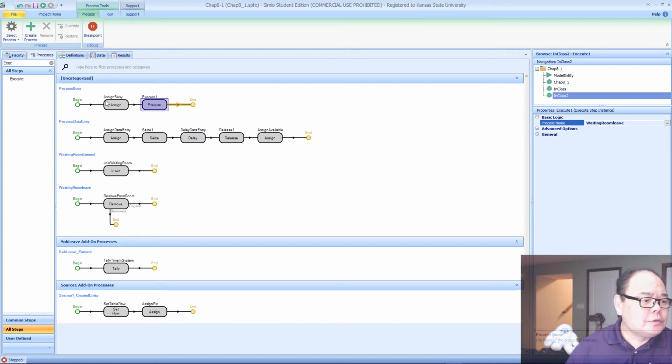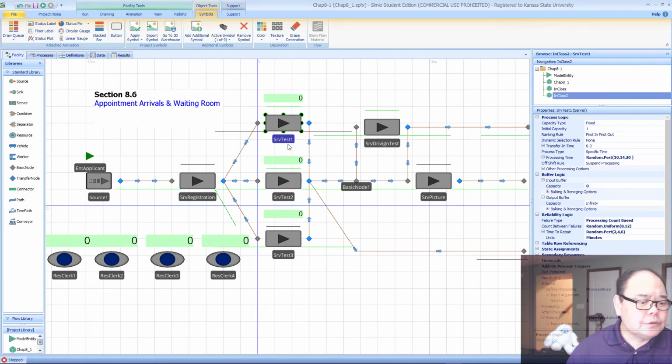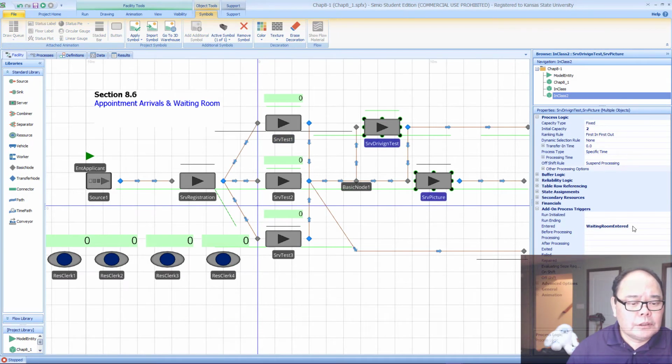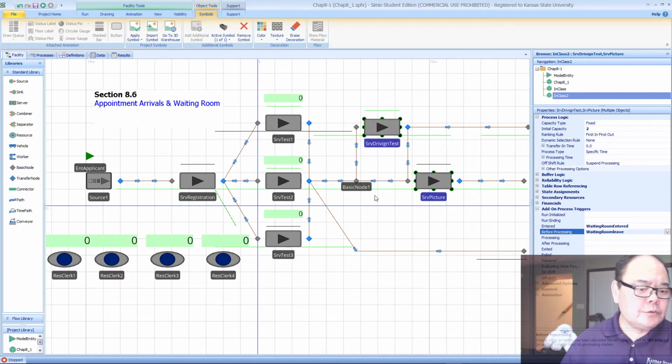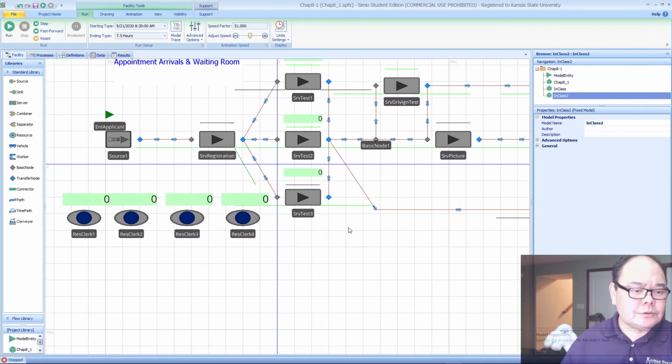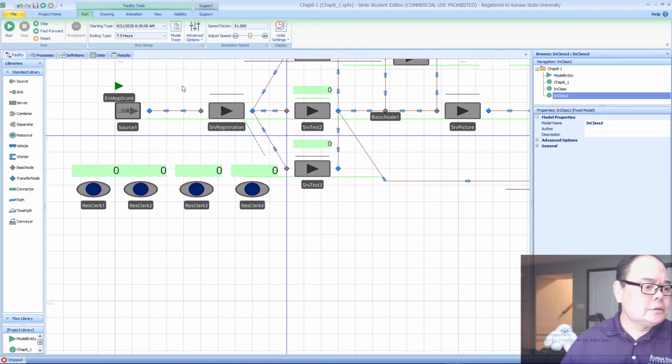You see that? So after I change the status to busy and I remove the entity from the queue, also before processing, we can remove them from these two stations. So when they enter, they join the waiting room, and when they are ready to get processed, we're going to remove them from the process.